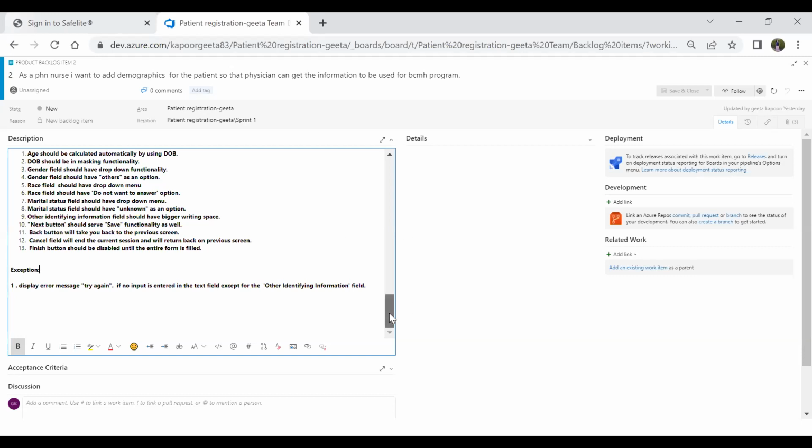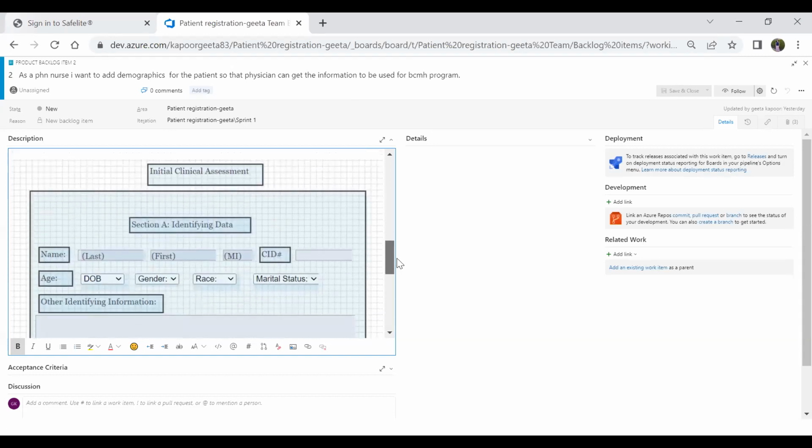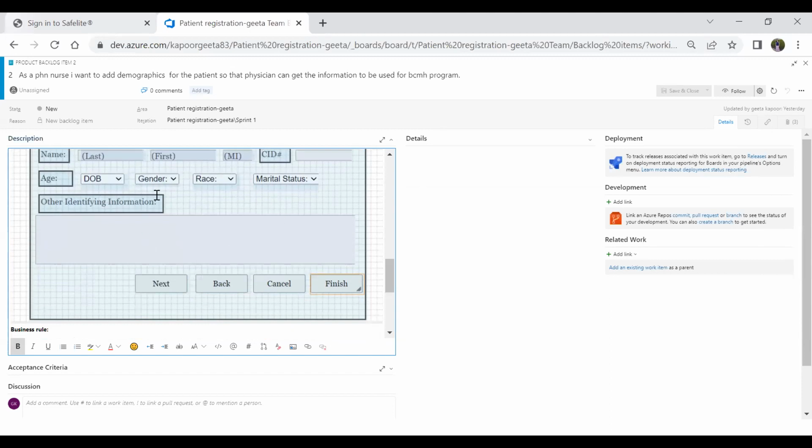Now help me understand, what is the difference between the next button and a finish button here? So the next button, as I created it, my thought was that the PHN nurse takes all the information in the system and then clicks next to enter the other information. And finish means when you are at the end of the form.